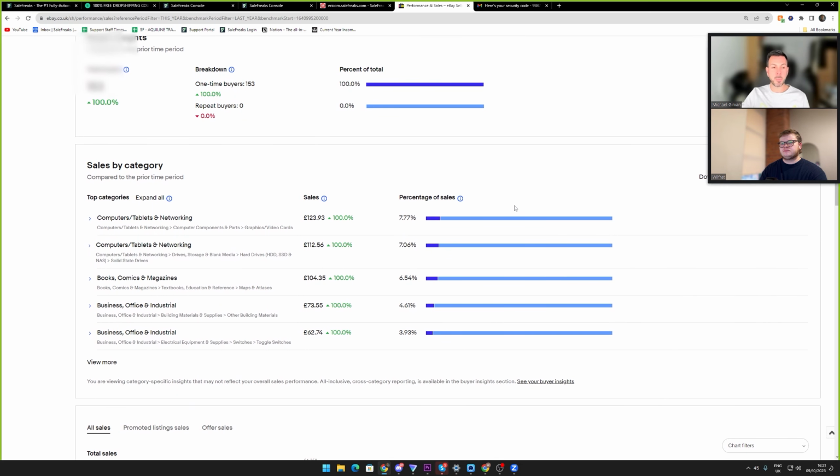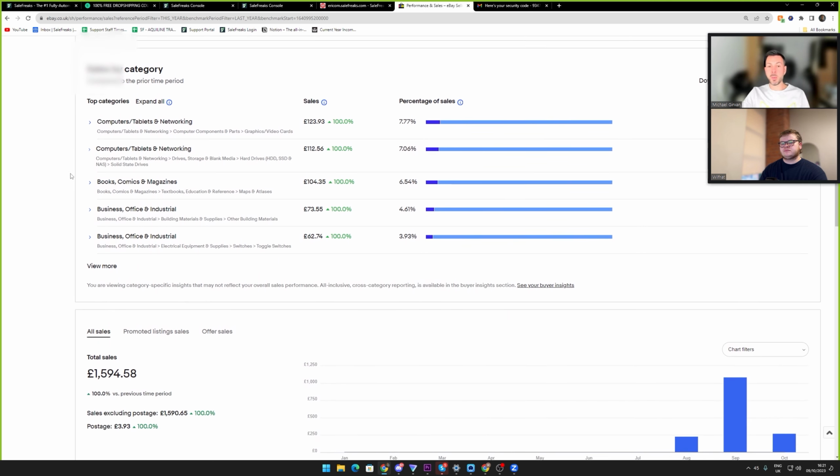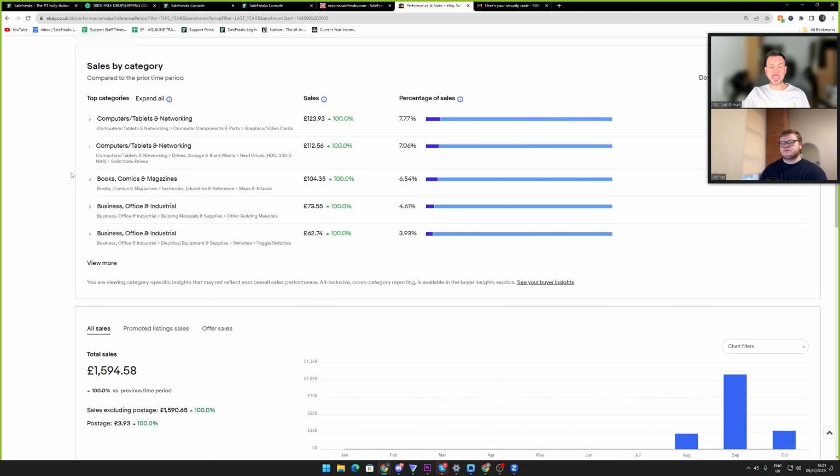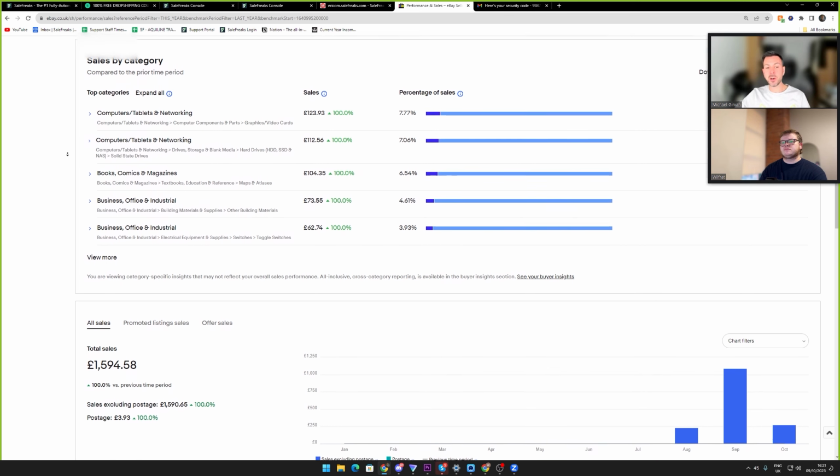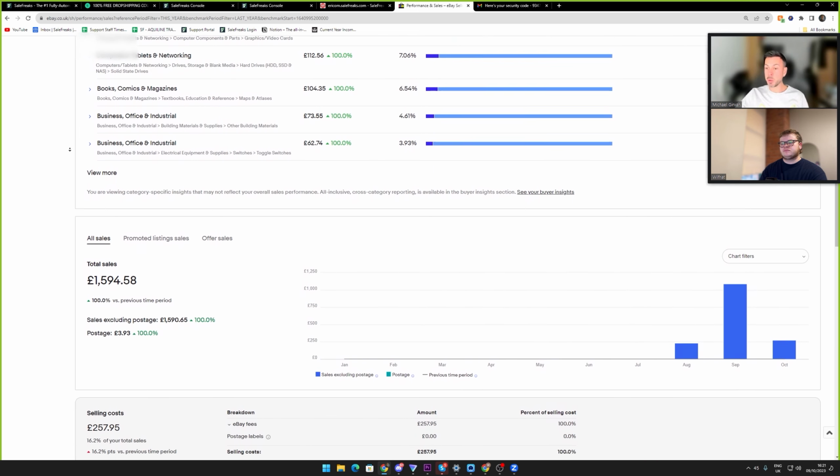We've got computers, we've got books, various different things, business, office, industrial. There's probably more, but we can start to get an insight into the types of products, and it basically is everything and anything as long as it works. So on the next graph, we can see that all his sales came mostly last month.